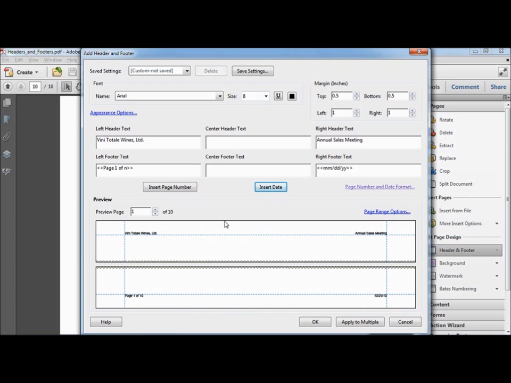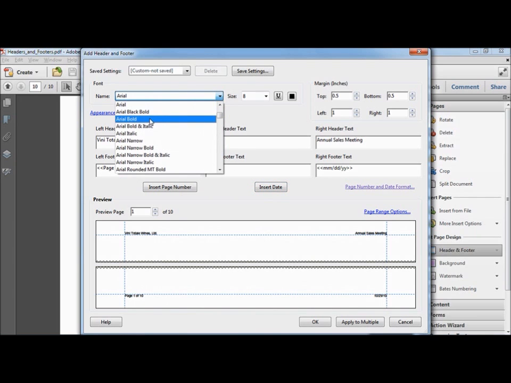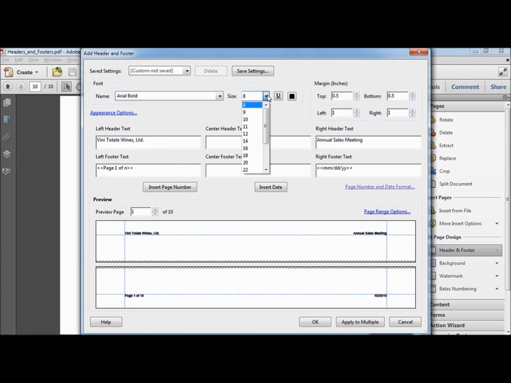Acrobat also allows you to format the headers and footers. Choose the font from this menu and the size from this one. You can also apply underlining as well as change the color of the text. If you click OK now, Acrobat will apply the headers and footers to all the pages of your document.